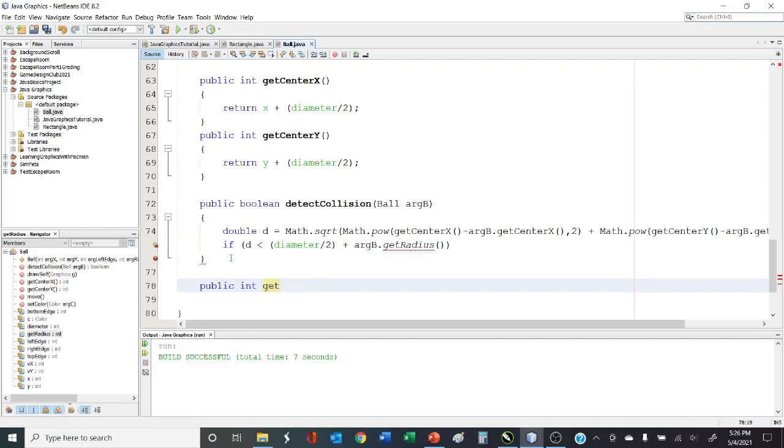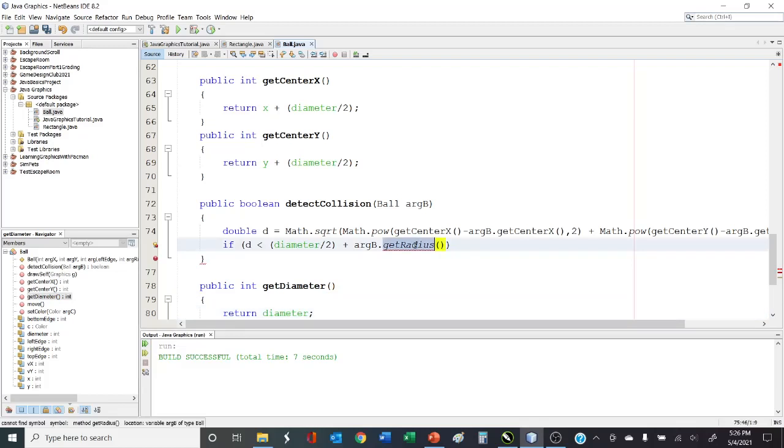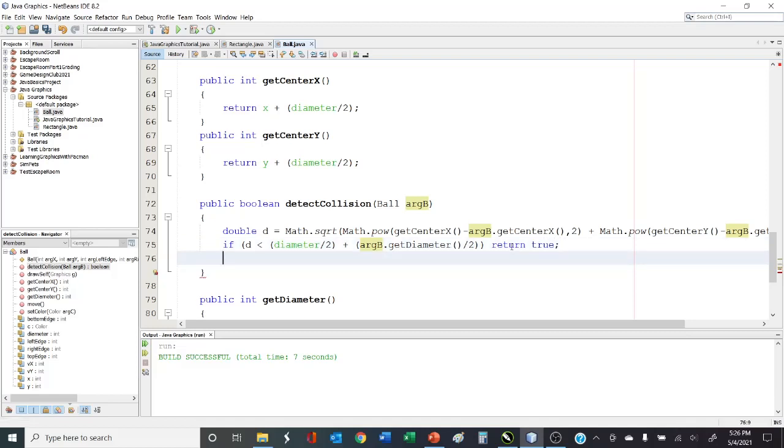Actually, because we have a variable called diameter, it should really be called get diameter. And let's just return the diameter. And then here we'll do get diameter, and then we'll just divide it by 2. That actually makes a little bit more sense. Okay. So we're checking to see if the distance is less than the sum of the radii, and if it is, we're going to return true, meaning we have a collision. If it's not, we'll return false.